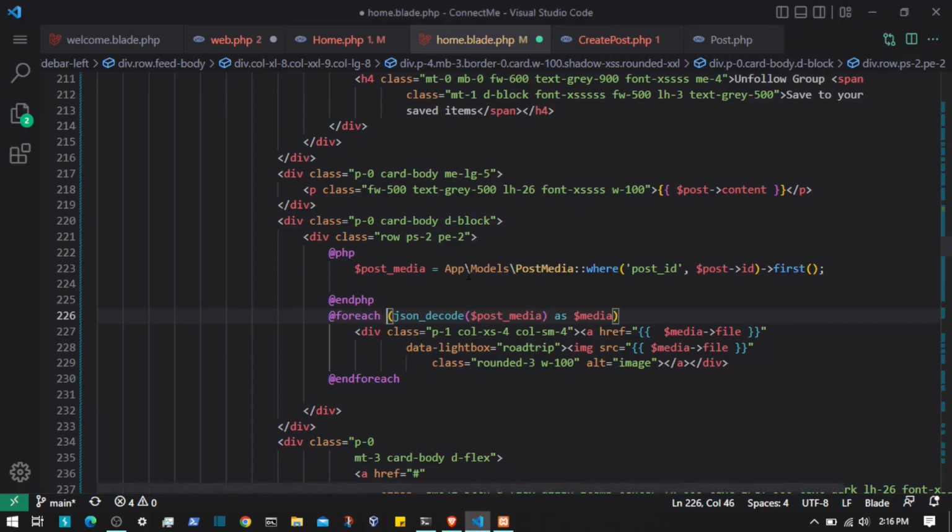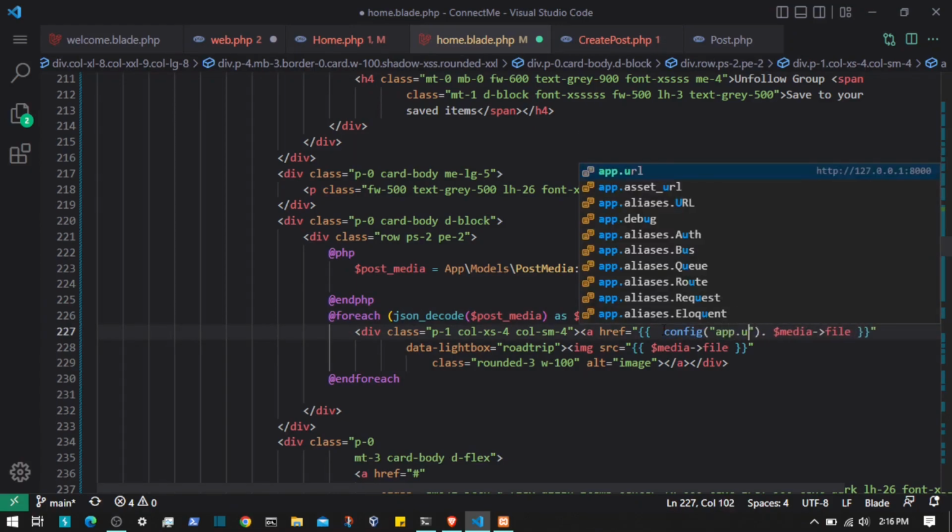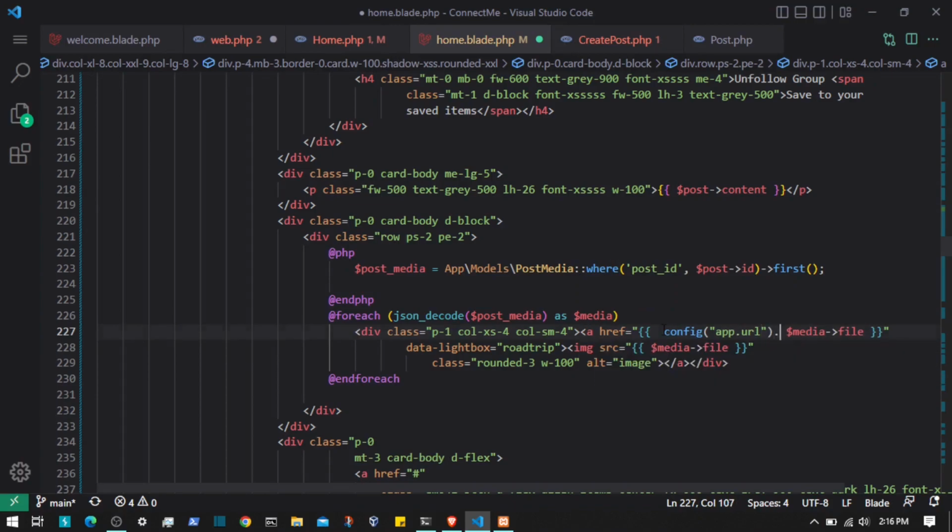So for each of that, do this, and here we will do config f.url, and paste that for the bottom as well.